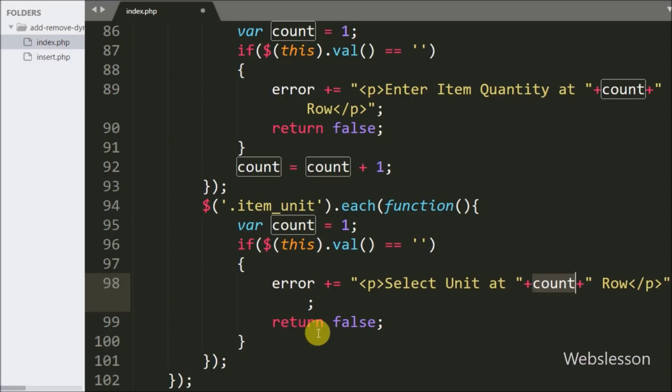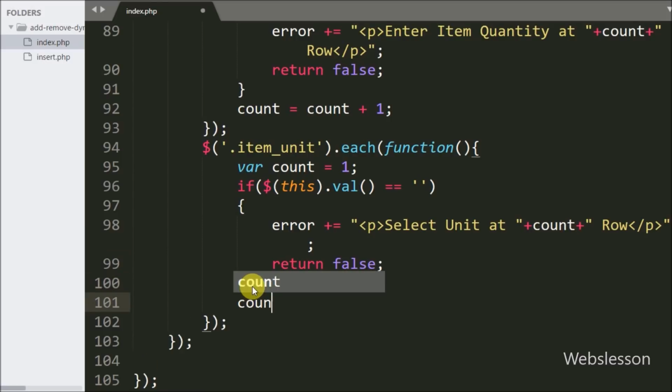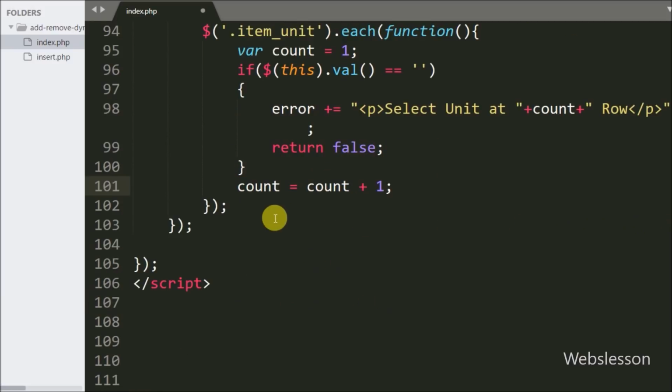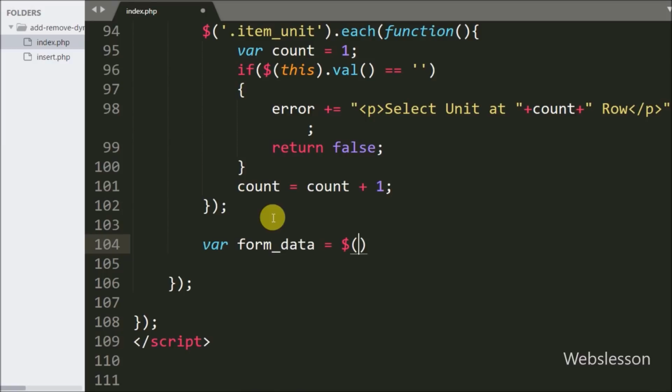and the row value comes from the count variable. And lastly in this block we have written count variable equals count variable plus 1. Here we increase the count variable by 1 on every iteration. After validating the form fields, we have now defined one form data variable equal to $this with the serialize method. This method will convert the form data into a URL encoded string and store it into the form data variable.